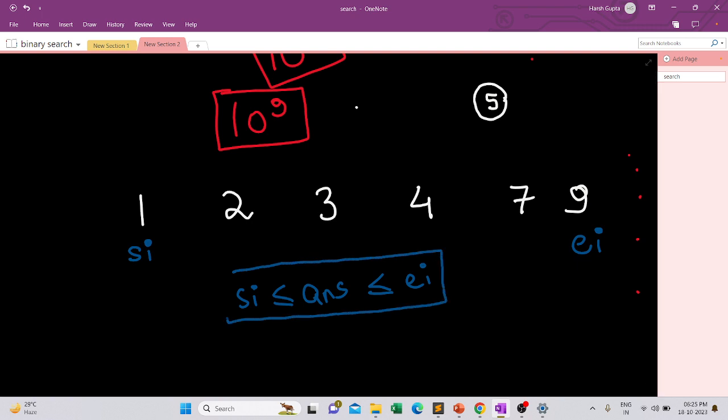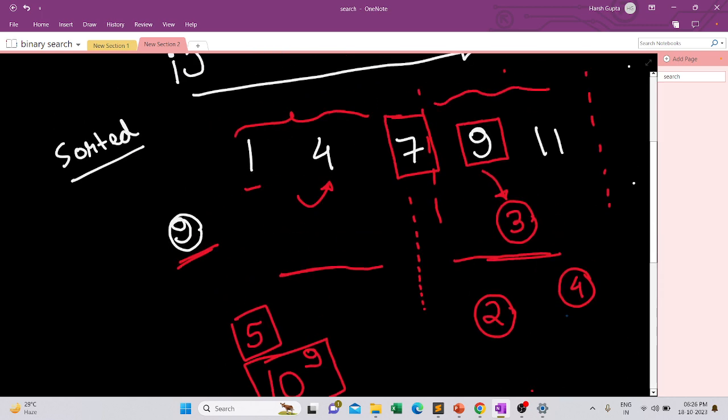When we level up the questions, you will find that it is very tricky how we initialize the starting index and how we initialize the ending index. So it should be fixed in your mind that your answer will always lie within the starting index and ending index. Now you will find out the mid. How will you find out the mid?